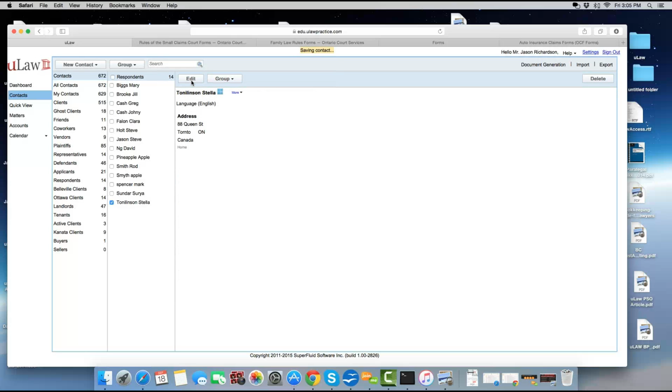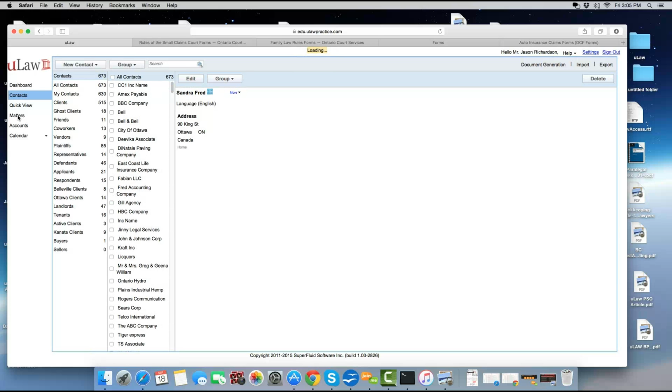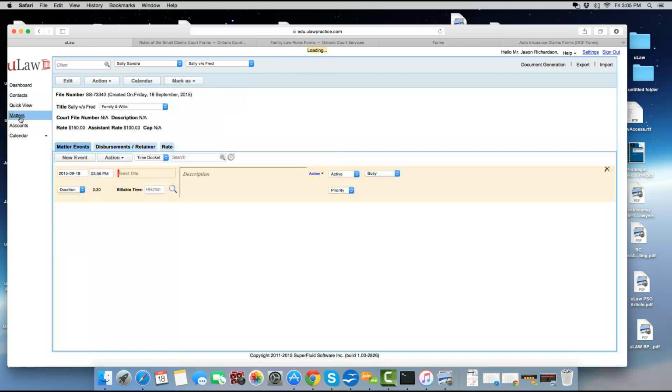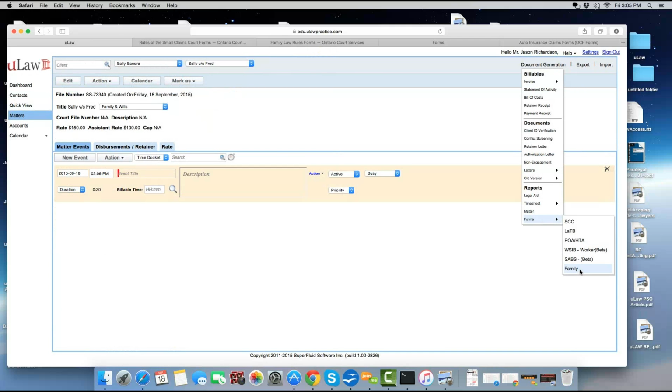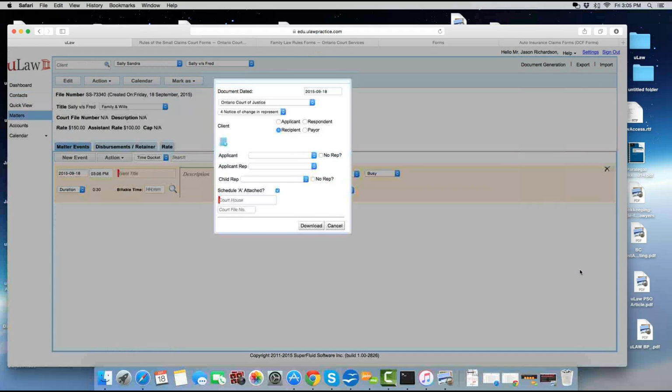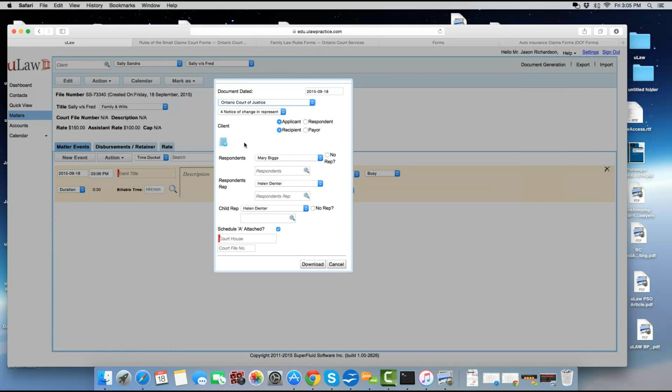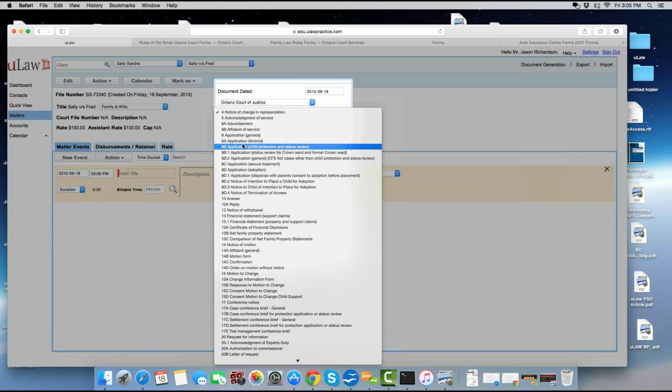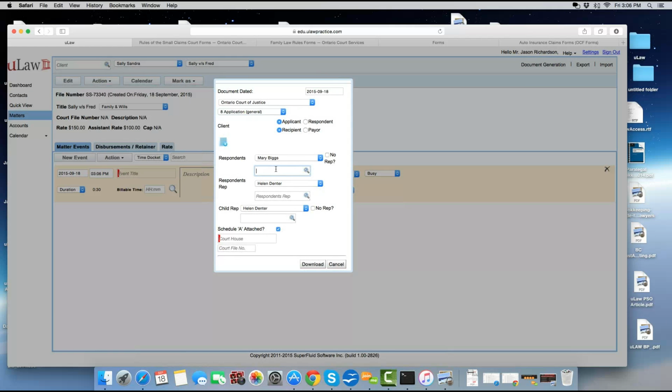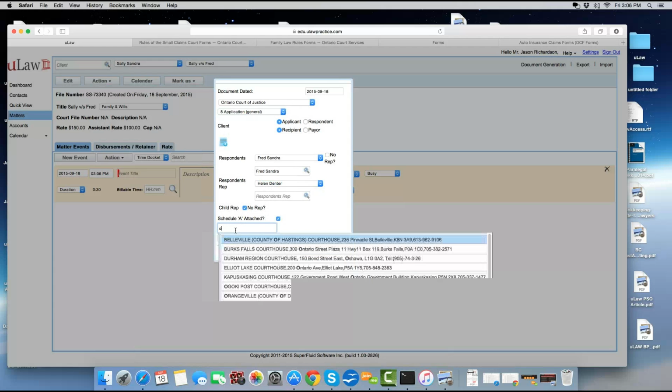Now, once you mark your client as an applicant in family, and we'll walk through other scenarios like small claims and other things later. Now, the forms is very simple. So the way we do that is you just go to Matter, and you click on Document Generation, Forms, Family. You say what kind of court, whether it is Superior Court or whatever court, and then you can say what kind of form you're doing, and then here you can say Fred, and maybe they have a child. You can ask that if they don't have one, and then you can say Ottawa.